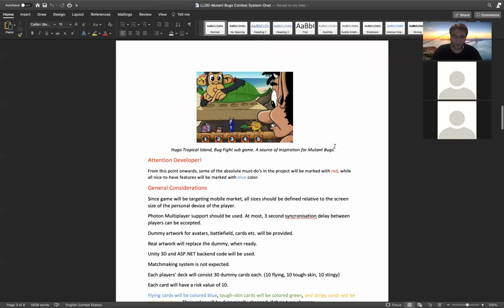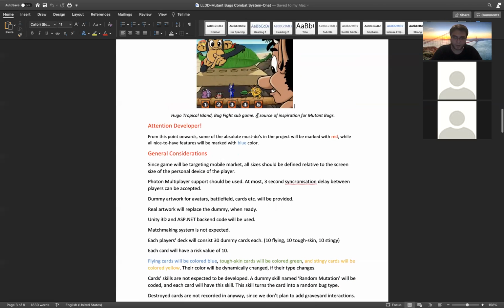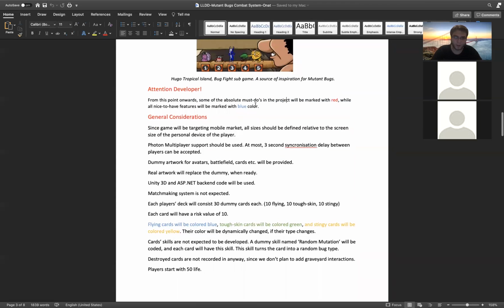Okay, this is why I put some reference picture, and I declared this picture as a source of inspiration. Attention developer, from this point onwards, some of the absolute must-dos in the project will be marked with red, while all nice-to-have features will be marked with blue color. Okay.